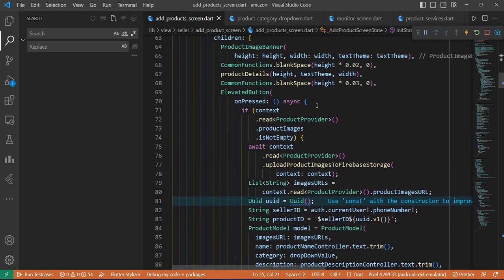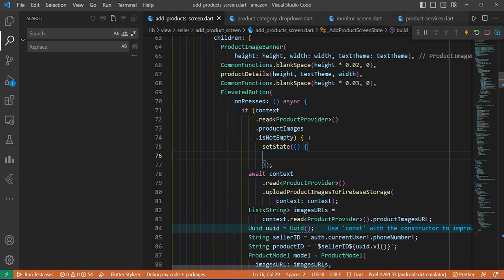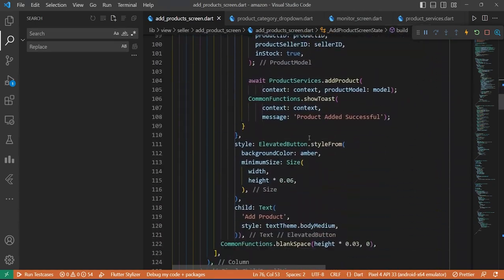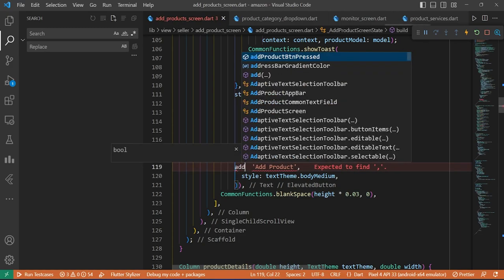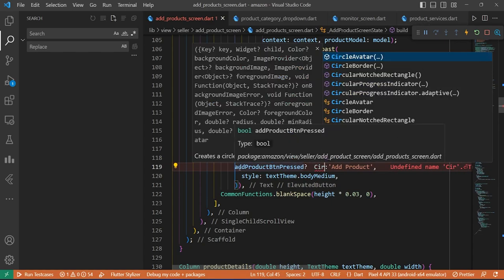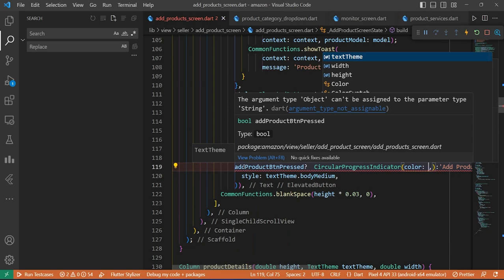And on pressed, if it's not empty, set state add product button pressed equals true. And if it's true, there will be a little bit of changes here. Add product button pressed, if it's true, then it's going to show us a circular progress indicator, and the color is going to be white.